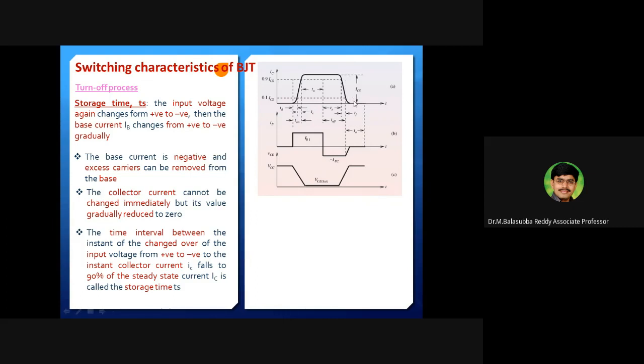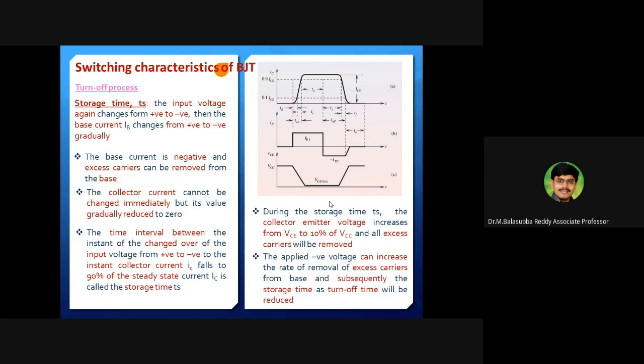So that's what we mentioned here. Collector current falls from 90 percentage of the steady state current is called the storage time. So from 100 percentage to 90 percentage of time, we can call it the storage time. And later on, from that point to the 0 point, we call it the fall time. So during storage time, the collector emitter voltage increases from VCE to 10 percentage of its VCC. And all excess charge carriers will be removed during that instant.